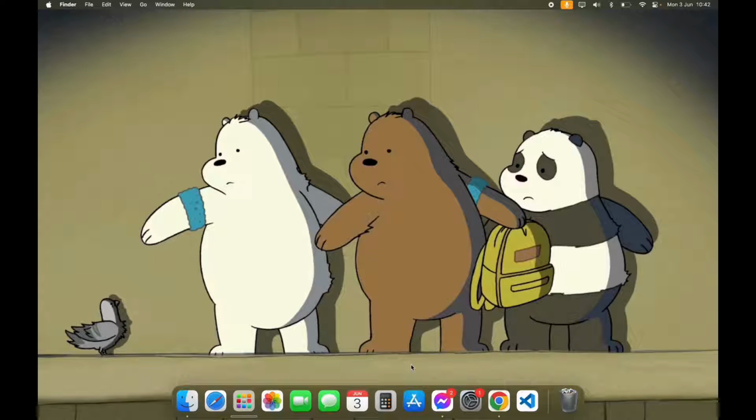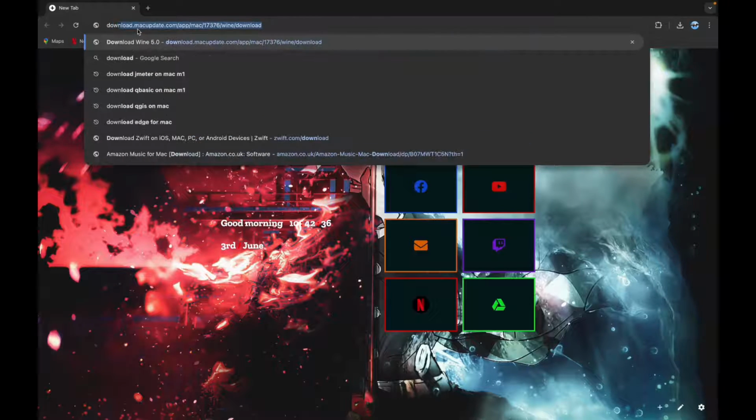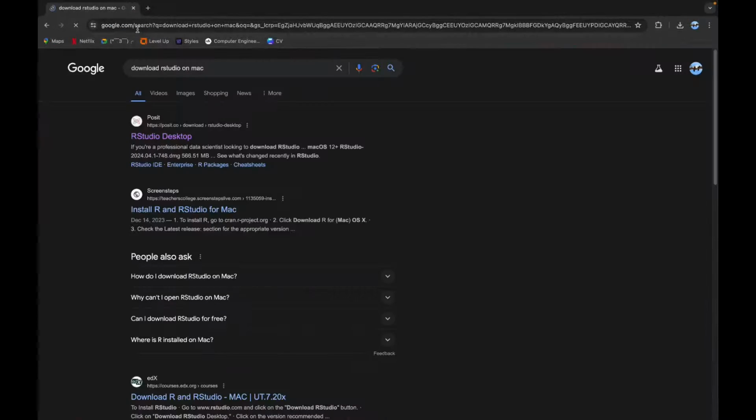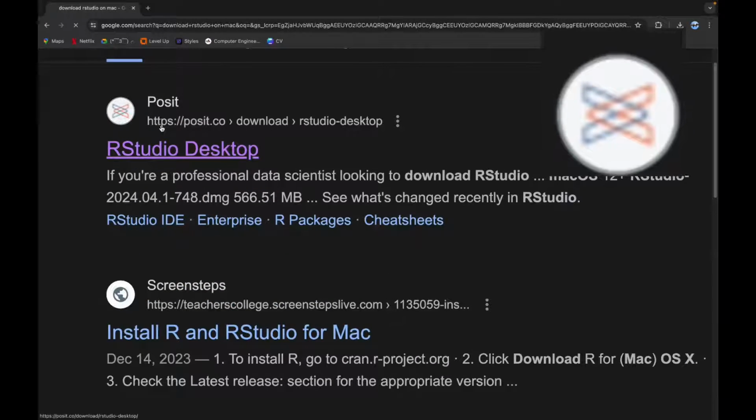In this tutorial video, we are going to learn how to download RStudio app on your MacBook. First step is to open your browser. Now click on the search bar and type in download RStudio on Mac. Now scroll down a little bit until you see this logo, click on it.